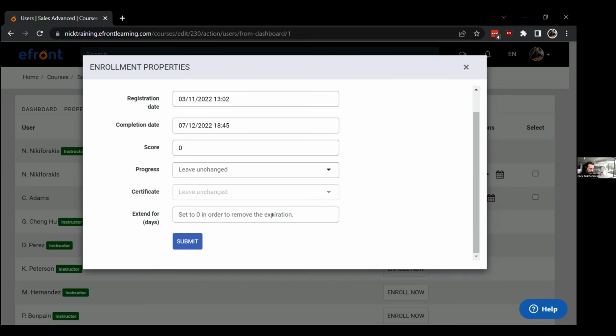In addition, I have the ability to extend the expiration date of the course. So maybe we had some medical emergency or any issue really, and this specific learner could not make it in time. Can I do an exception for them? Absolutely. I just click here and I can set an additional, for example, 3 days and extend the course expiration just for this person.